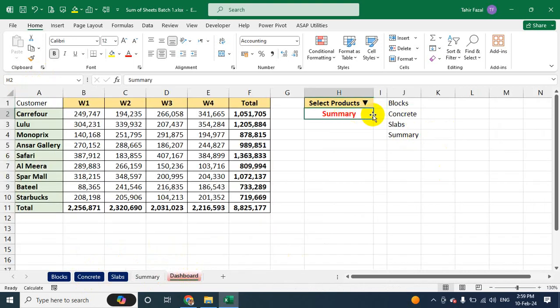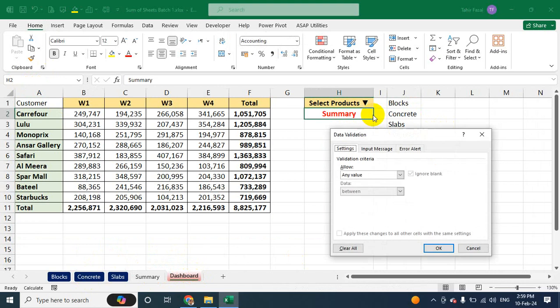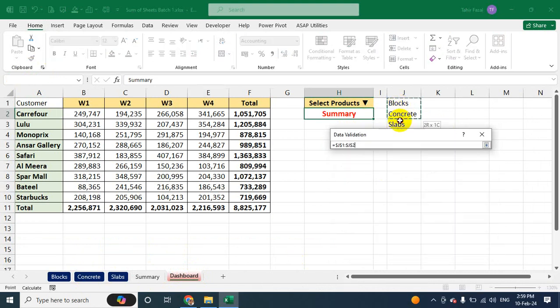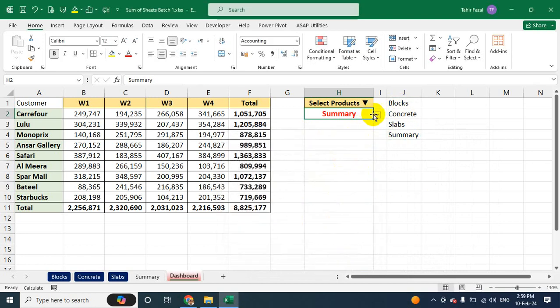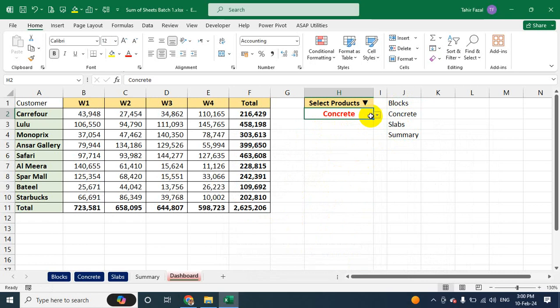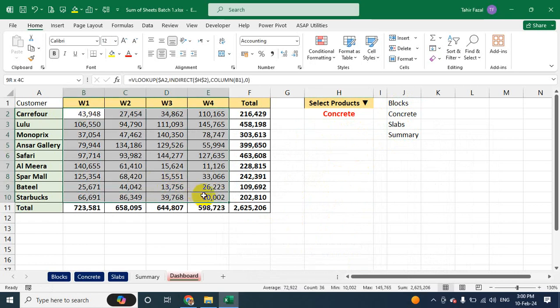Then I create the drop-down list here, Data Validation, then I go to List. Then I can choose the option from here, right. So all those names are here, and then click here. I just click this one, blocks and concrete, right. I just delete this one.